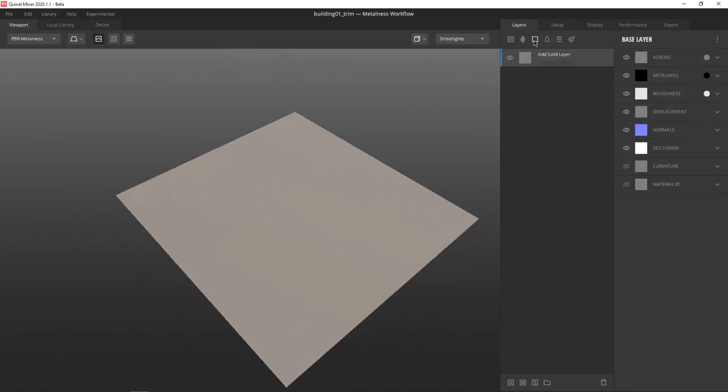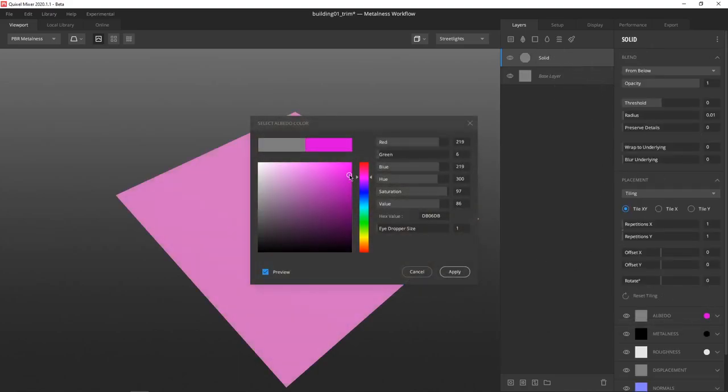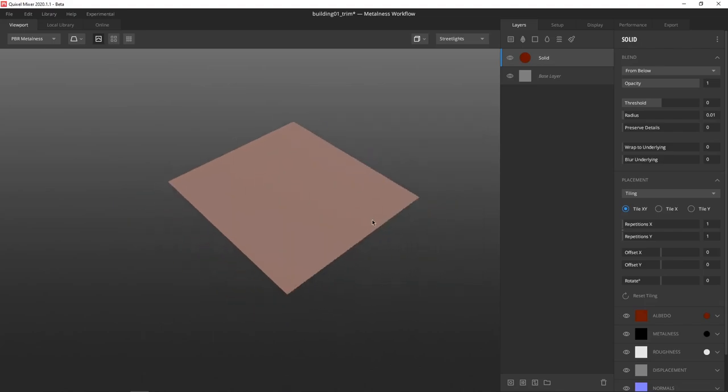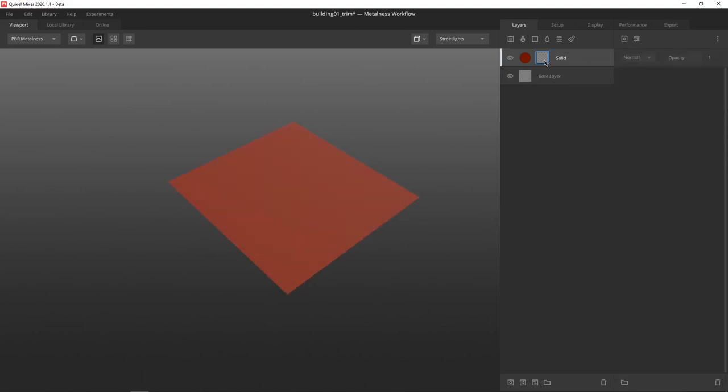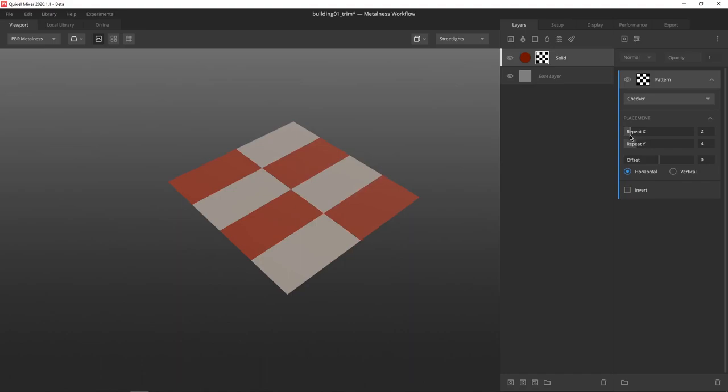What we will do to start off is add a solid layer, and I'll change the color to some type of red. Color doesn't matter as long as it's visible. So we have our solid layer, and for the opacity, it's going to be opacity masked, and we'll add our mask stack up top. For the masking, it's a pretty straightforward process. We can start by adding a checker pattern component here, and we just have to tweak these settings a little bit to get the results that we're looking for.